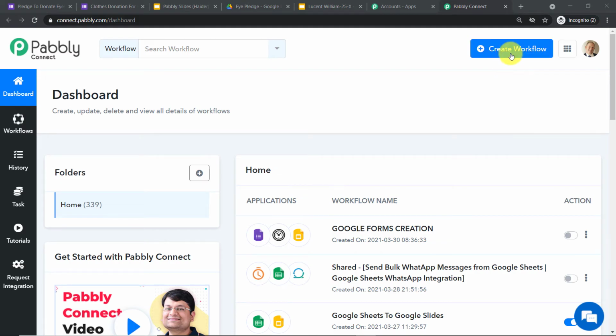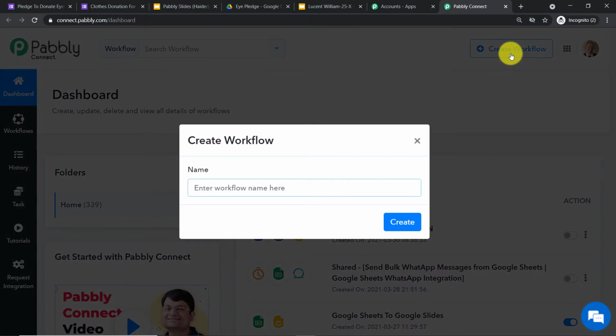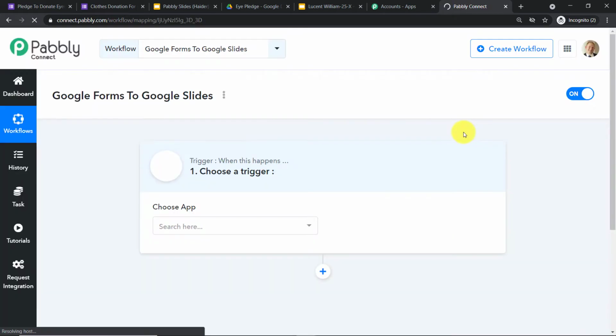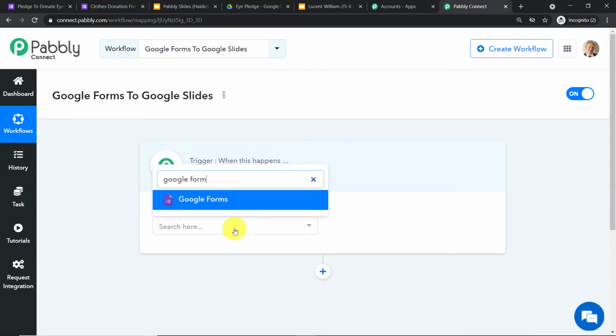Okay, so at the top right corner, you will find a button, Create Workflow. Click this. A dialog box appears in front of you. It is asking you to give a name to this workflow. I'm going to give it the name Google Forms to Google Slides. And then just click on create. Okay, so when you click on create, a window appears in front of you. This is called the trigger window. So in choose app, how about we make it Google Forms, because we want to send the data from Google Forms. That is why Google Forms.